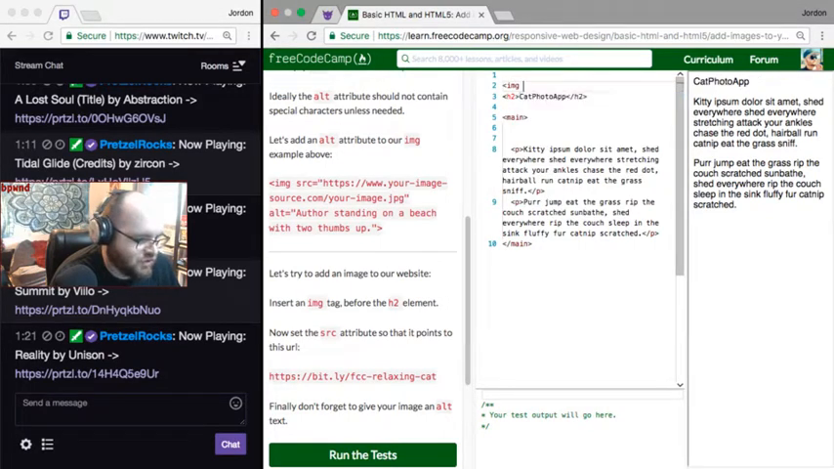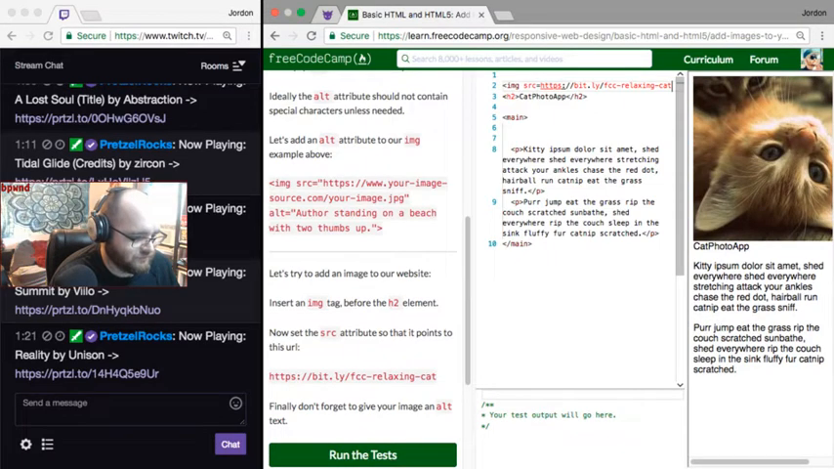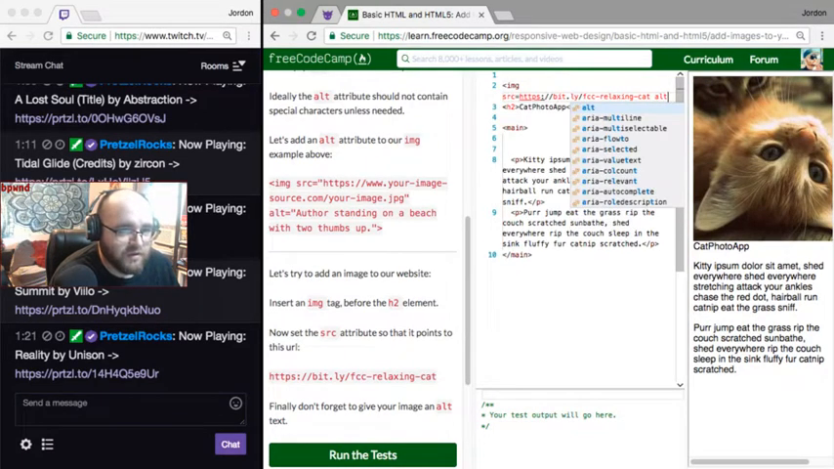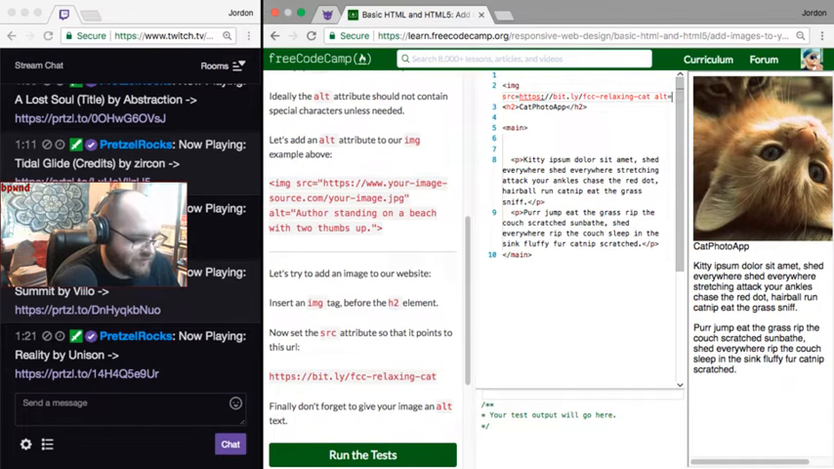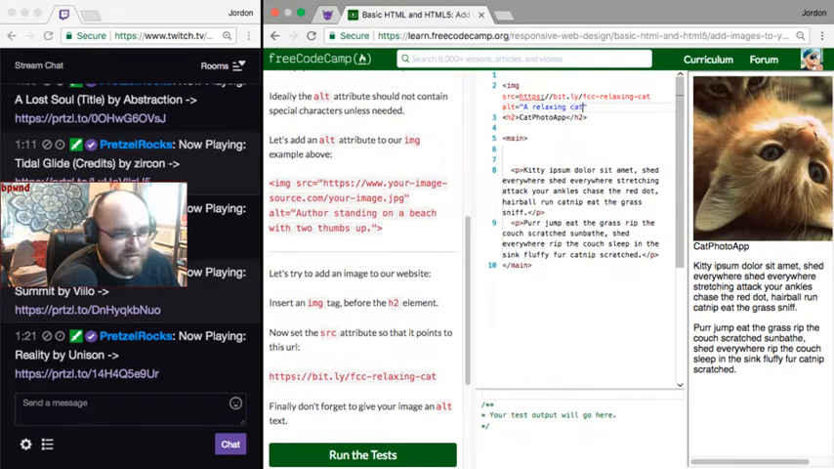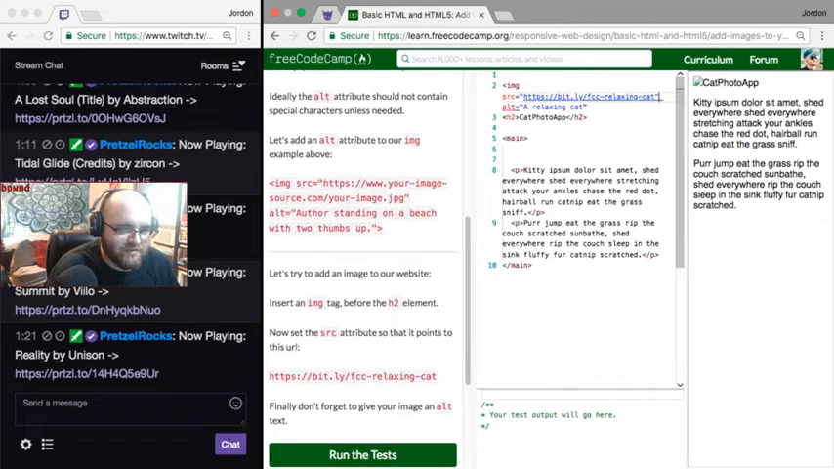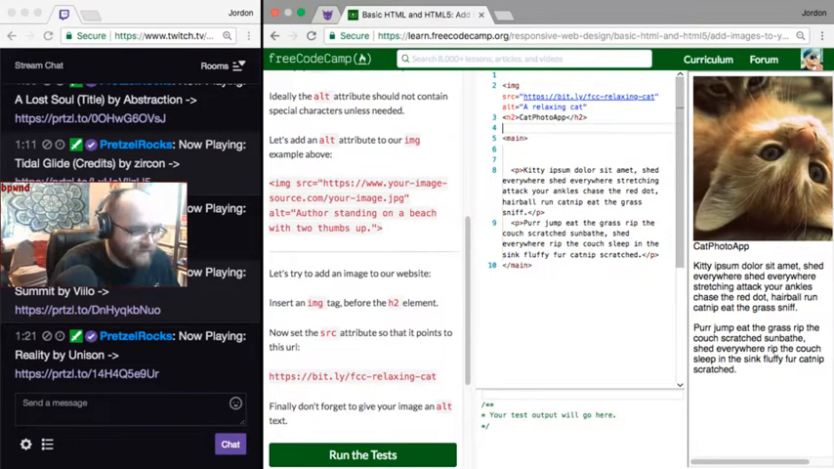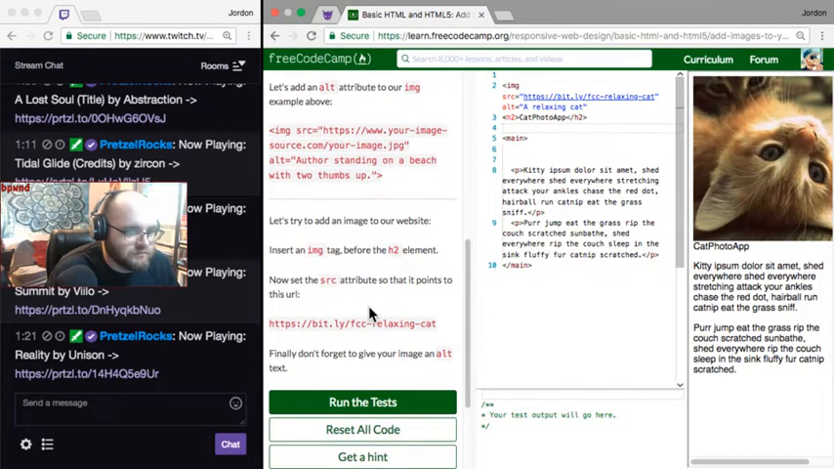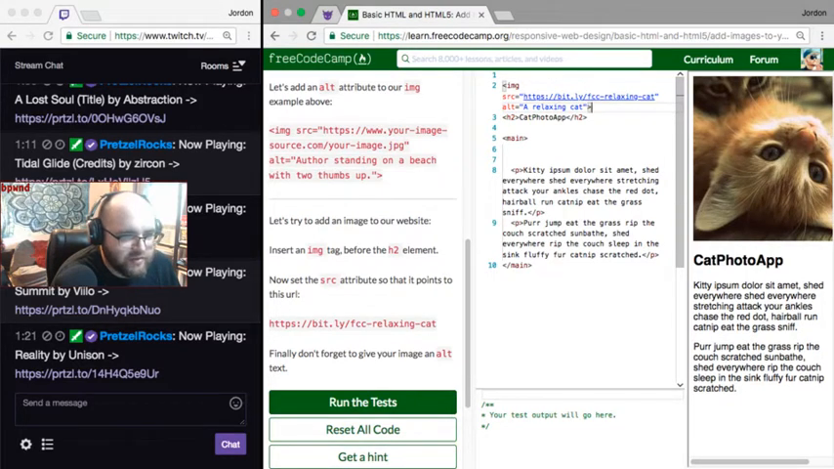Image... and it's going to have a source of HTTPS, bit.ly, FCC, relaxing cat. alt equals a relaxing cat. Doesn't give us anything, just to be consistent, we'll wrap it. And then, of course, we need to close that image.